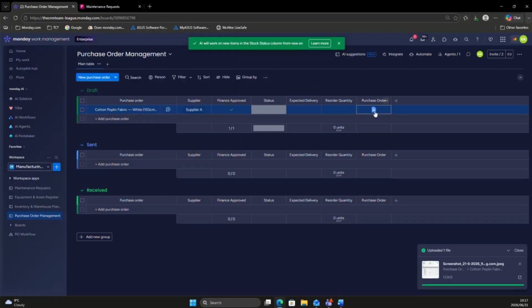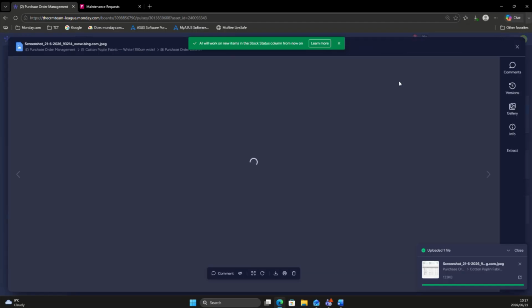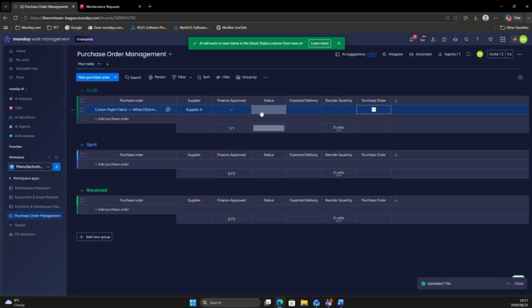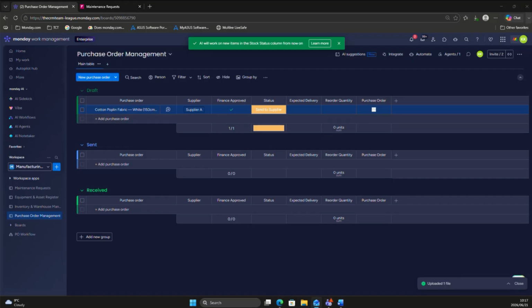If I open that up for you, you can see it's just a purchase order for a fabric company. And we are now going to change that to send to supplier. I'm going to see if I can open up my Outlook and share my screen to show you what that email looks like.